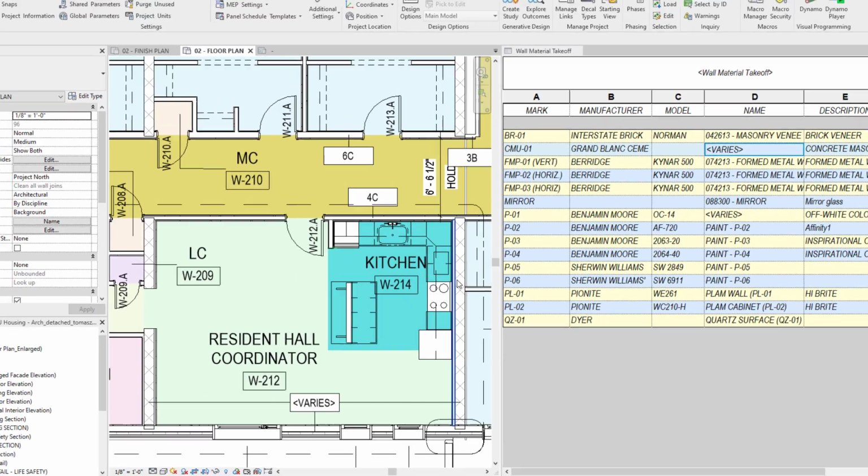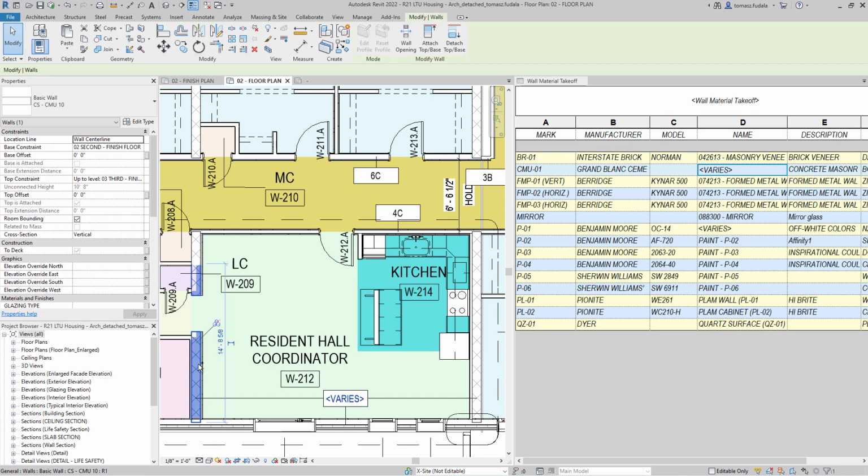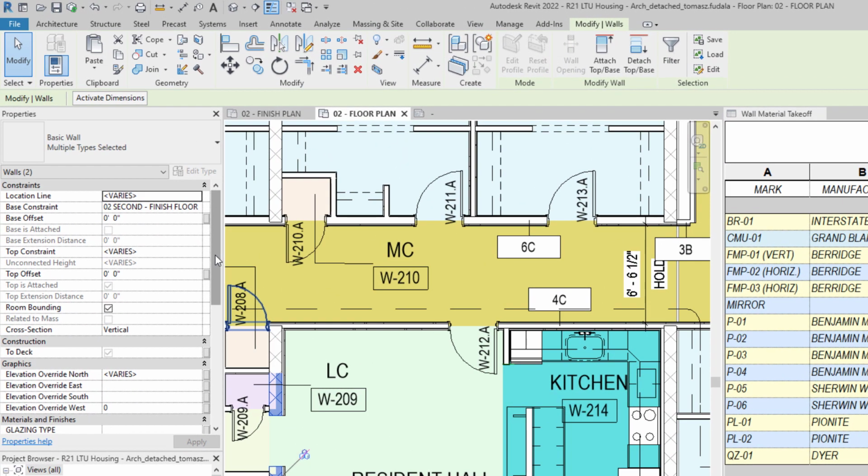This feature reduces confusion and improves productivity by enabling you to quickly identify varying parameter values for selected element properties.